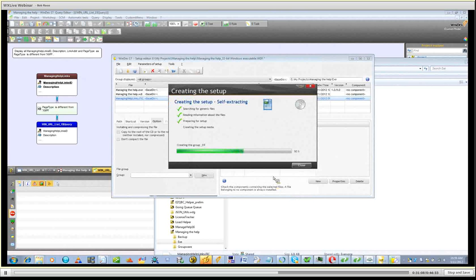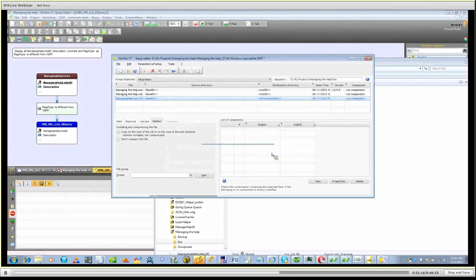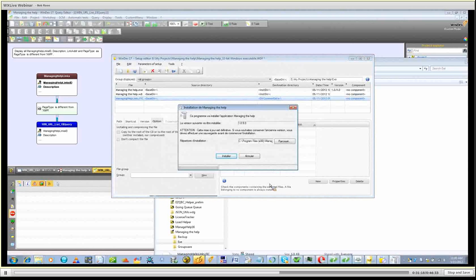Yep, a 17. I have the beta version, so the examples really aren't there yet. But this creates a setup file, and then you can test it. We do the test installation. This is version 9, and so much for our English, right? It's not all translated yet.